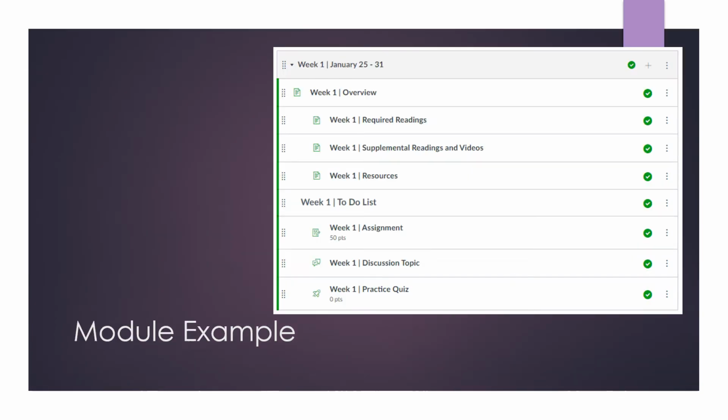After that introduction module, consider a consistent approach to the remaining modules. In this example, we are using a weekly structure. Students are provided an overview that will set expectations for the week, followed by some readings, videos, and resources. The line that shows Week 1 to-do list is a text header. Text headers can be used to separate content, and you will find text headers as another item of content to add in the drop-down menu. Finally, note the green check mark on the right-hand side from all content and the module itself. This means that all content is published, so it will be visible to students.